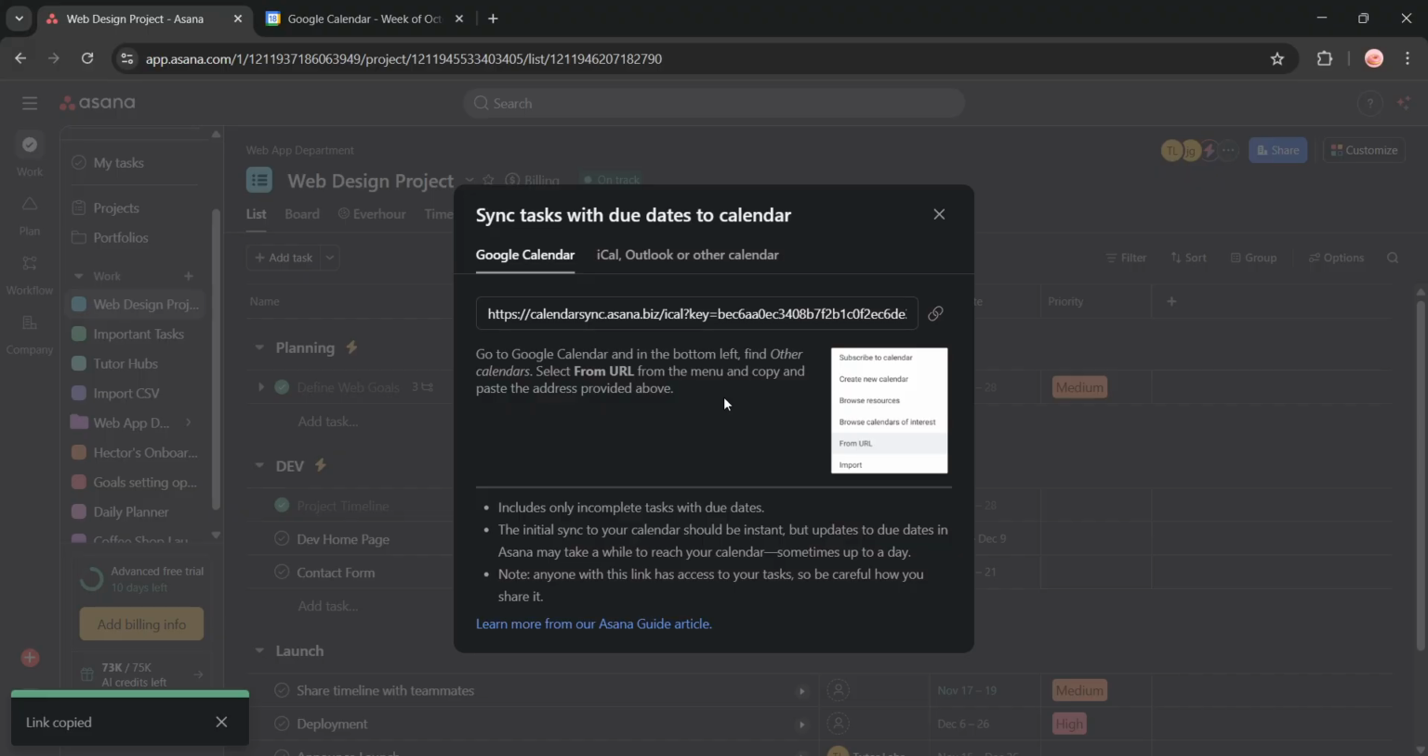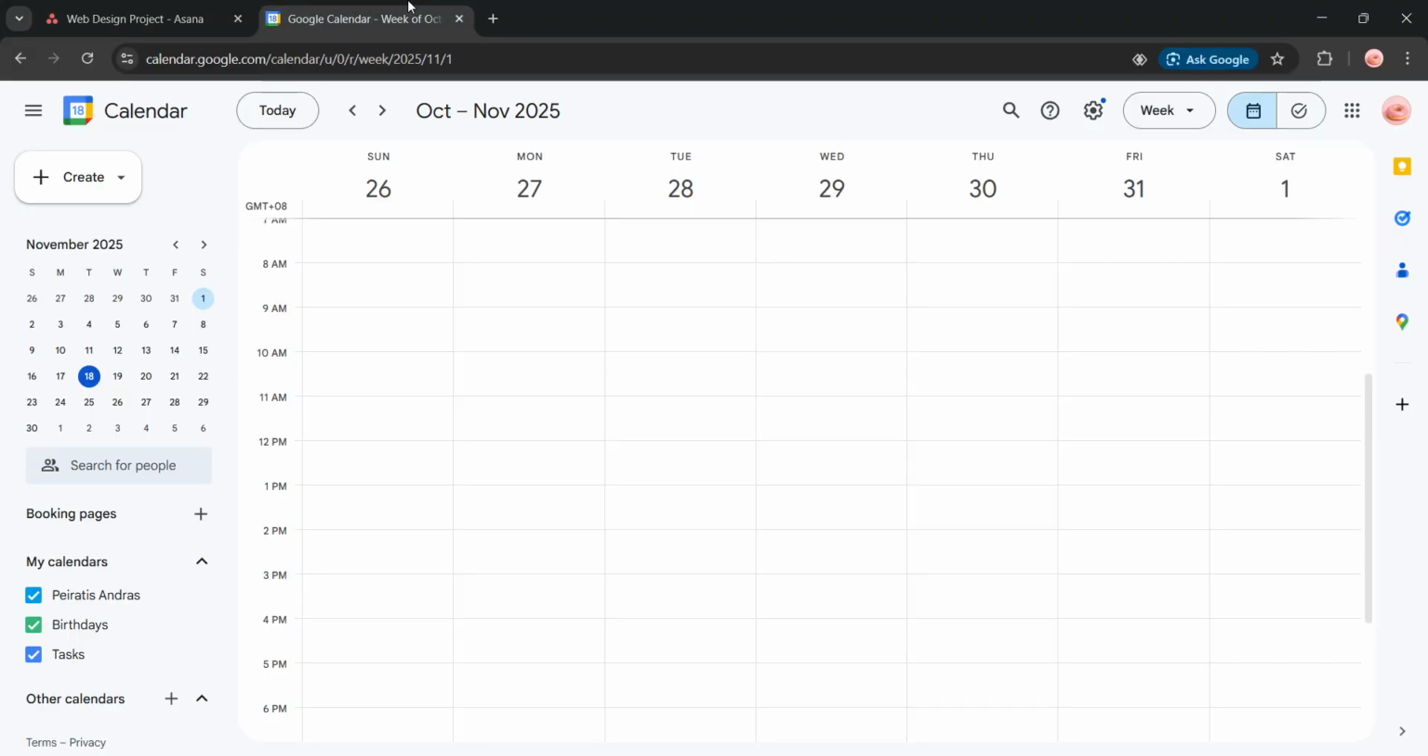With your link copied, it's time to switch over to Google Calendar. Open Google Calendar in a new tab or window. On the left sidebar, you'll notice a section called Other Calendars. Right next to it, there's a small plus sign. Click on that plus sign to add a new calendar source.